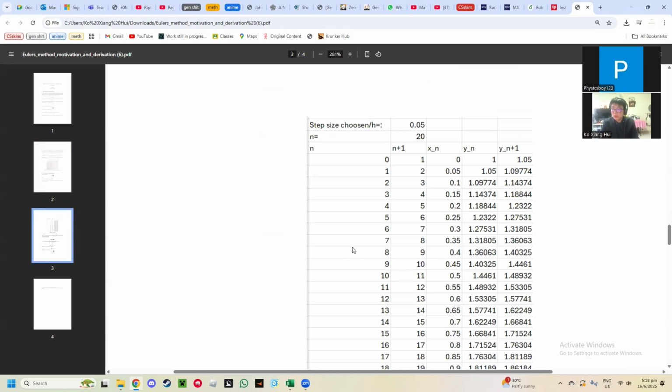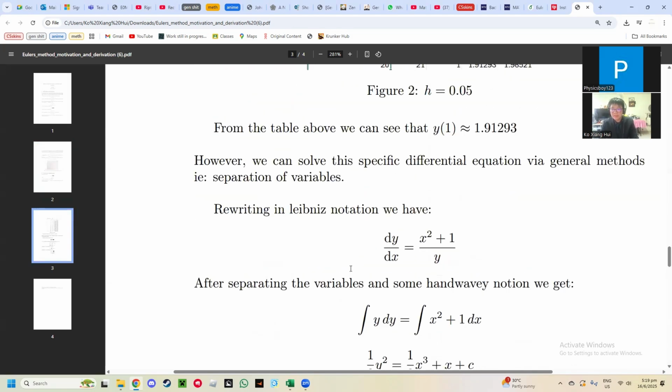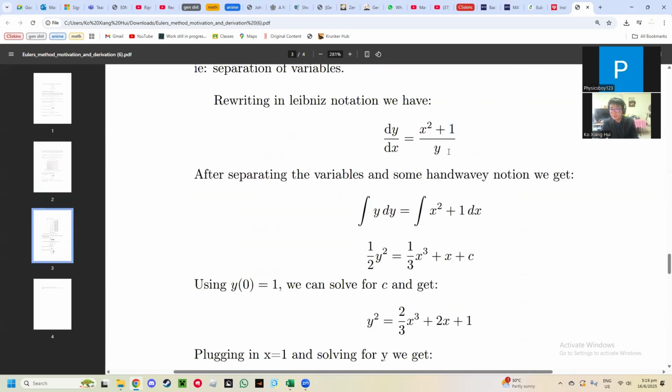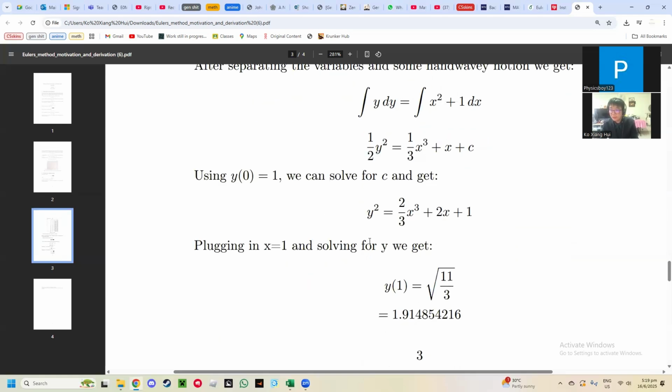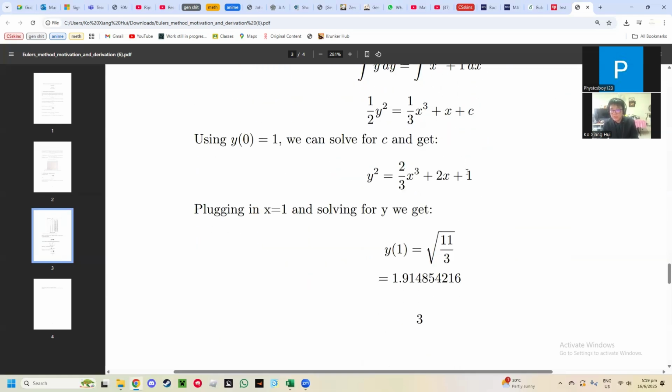Now I'll go into the exact value of the example here. So we have this differential equation, separating the variables, integrating both sides, we can get this general solution, but we want an exact solution. So we find our constant of integration here, and plugging in x equals 1, we can get our exact solution, the root of 11 over 3.